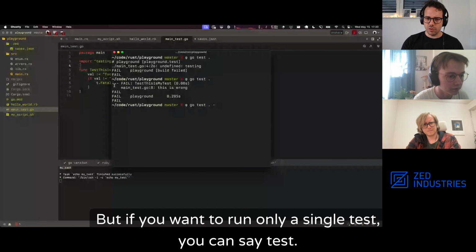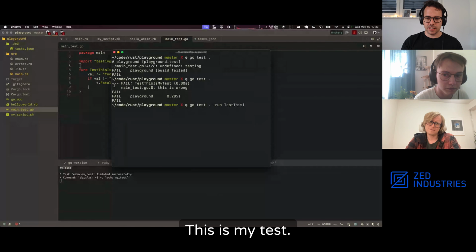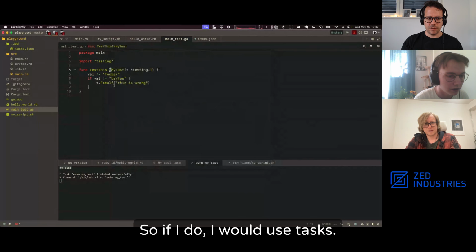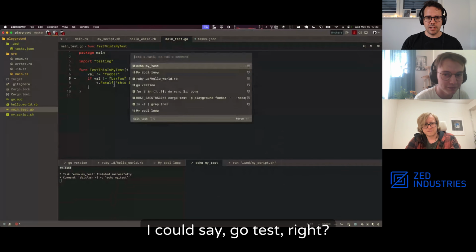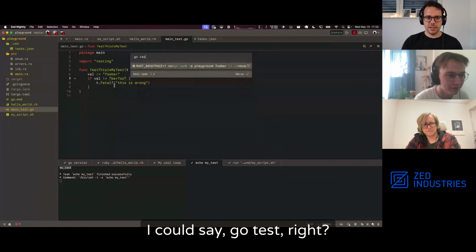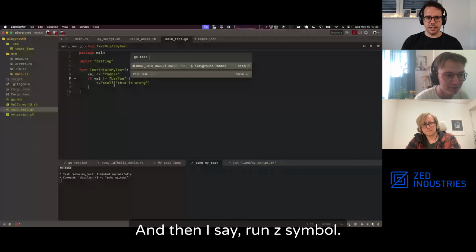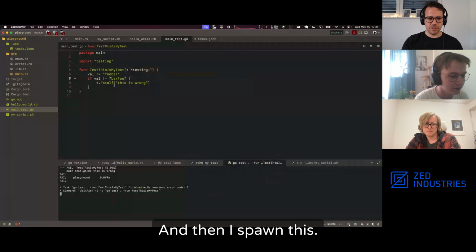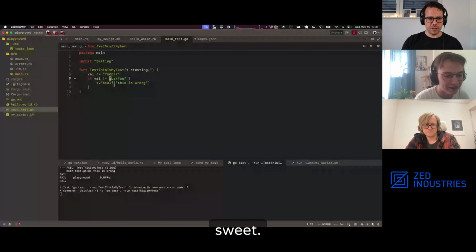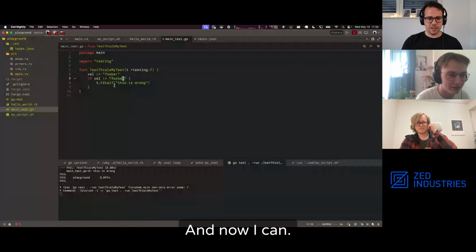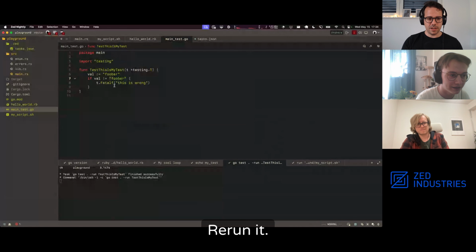But if you want to run only a single test, you can say test, this is my test. Nice. So if I would use tasks, I could say go test, right? And then I say run Z symbol, and then I spawn this. Oh, sweet. So and now I can rerun it.